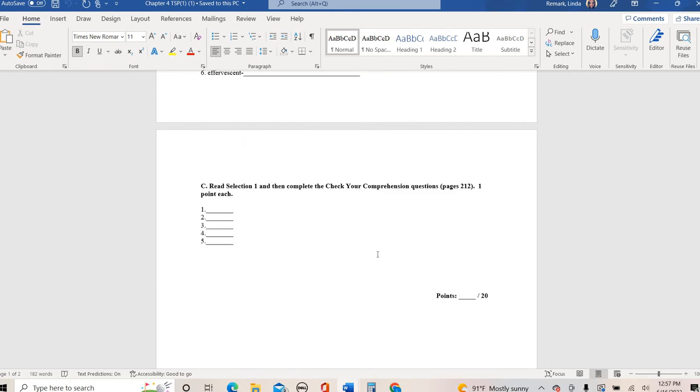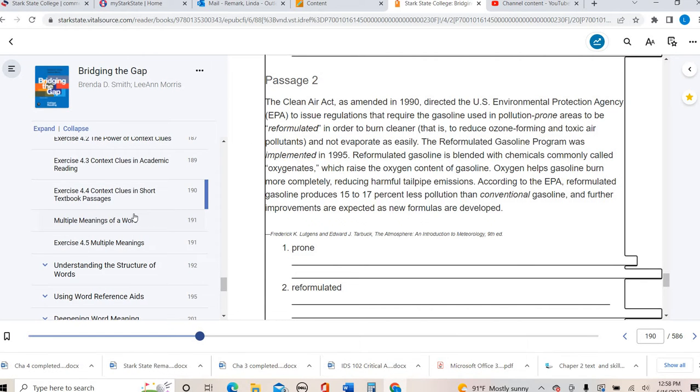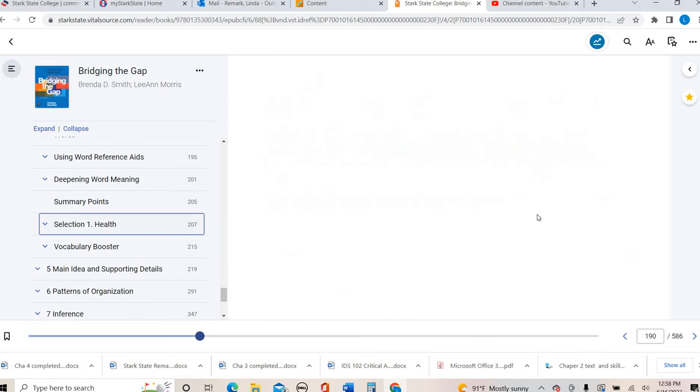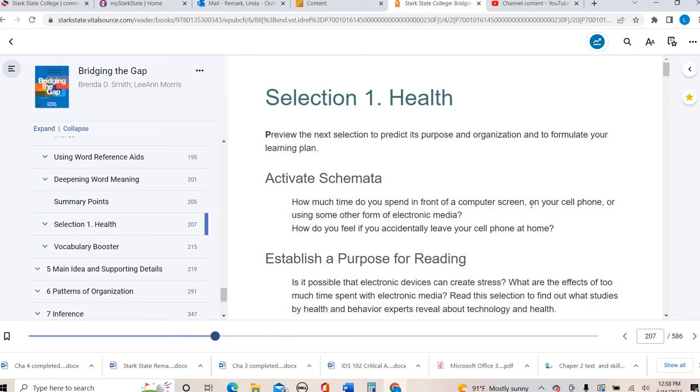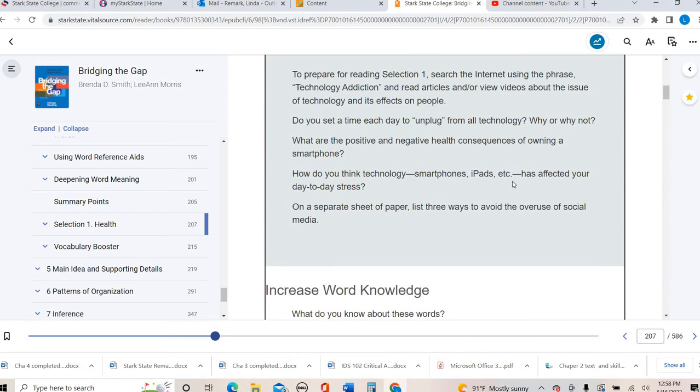And then on the bottom or back or whatever you want to call it, it's asking you to read selection 1, which is where some of your vocabulary words came from. So I would click here, go to selection 1. This was the one about technology addiction. And so you're going to go ahead, and if you have not already read it based on the vocabulary video, now is your time to read it.